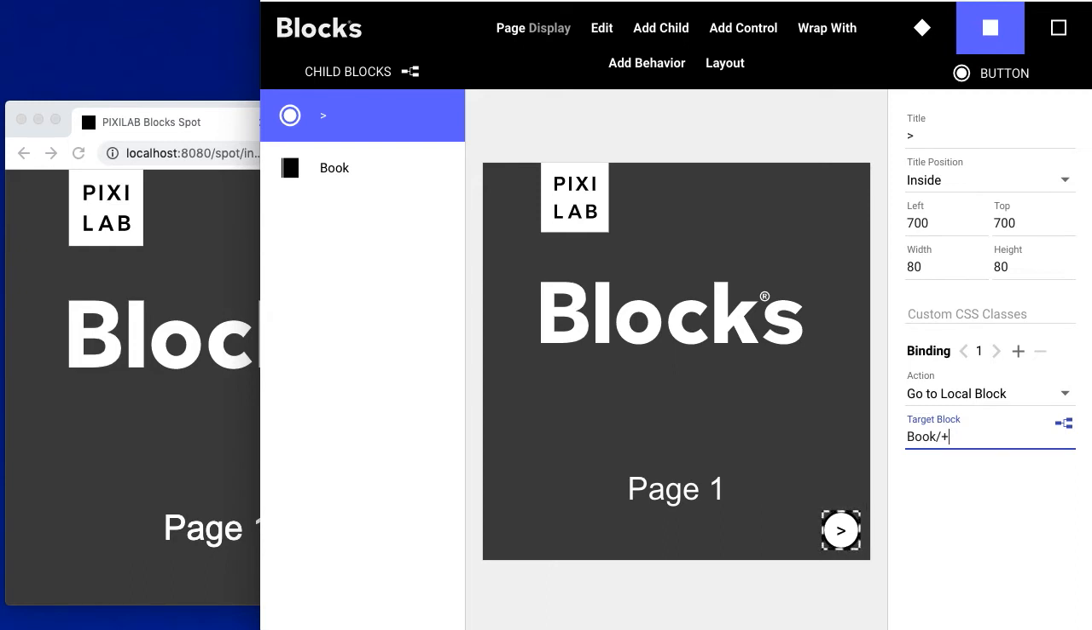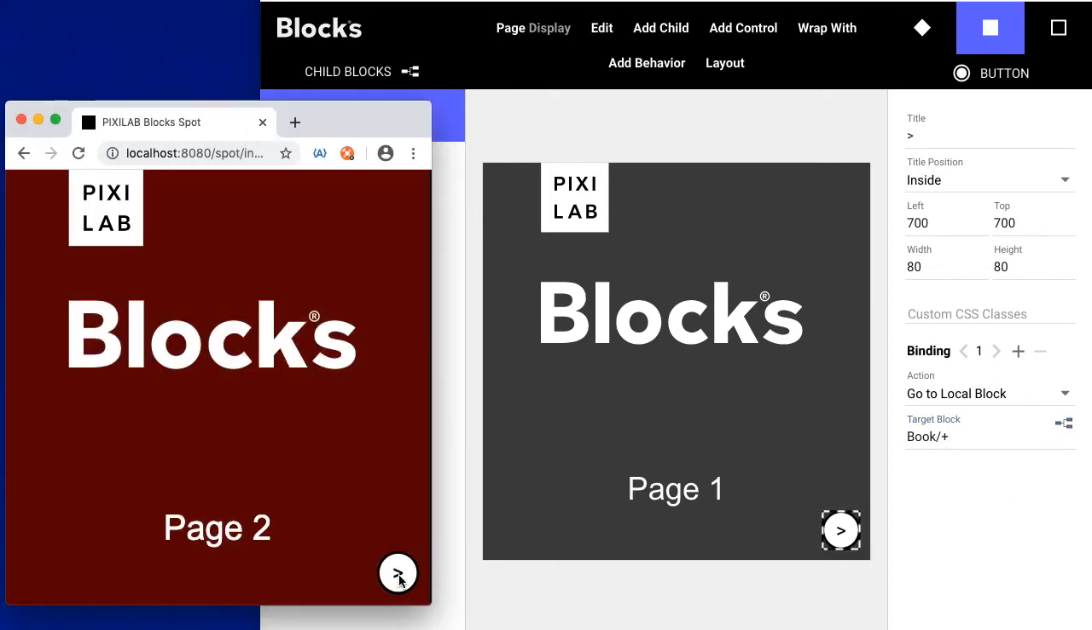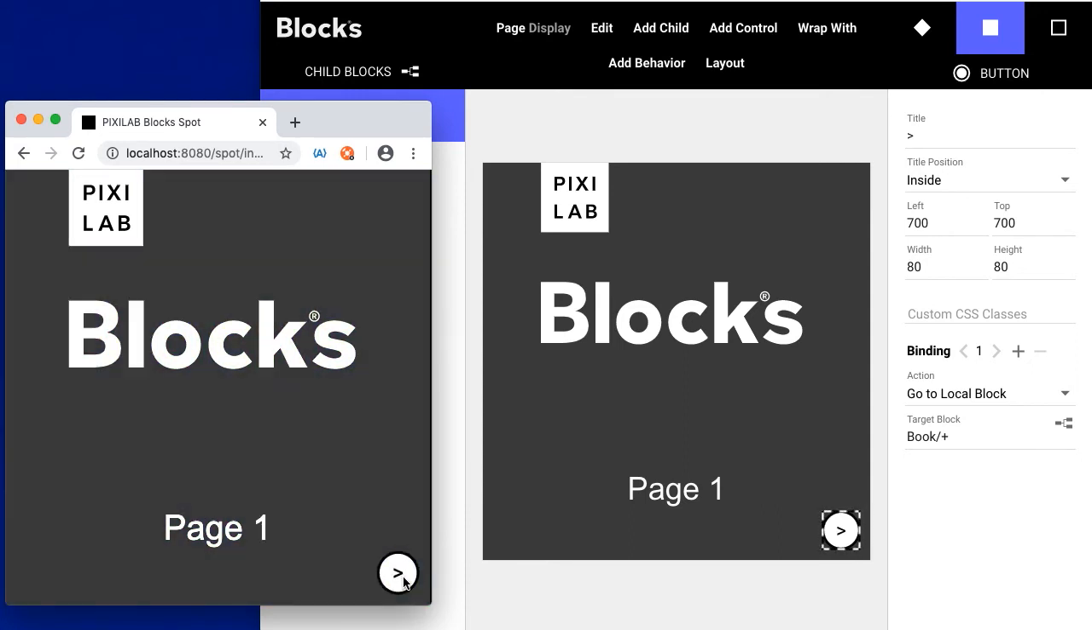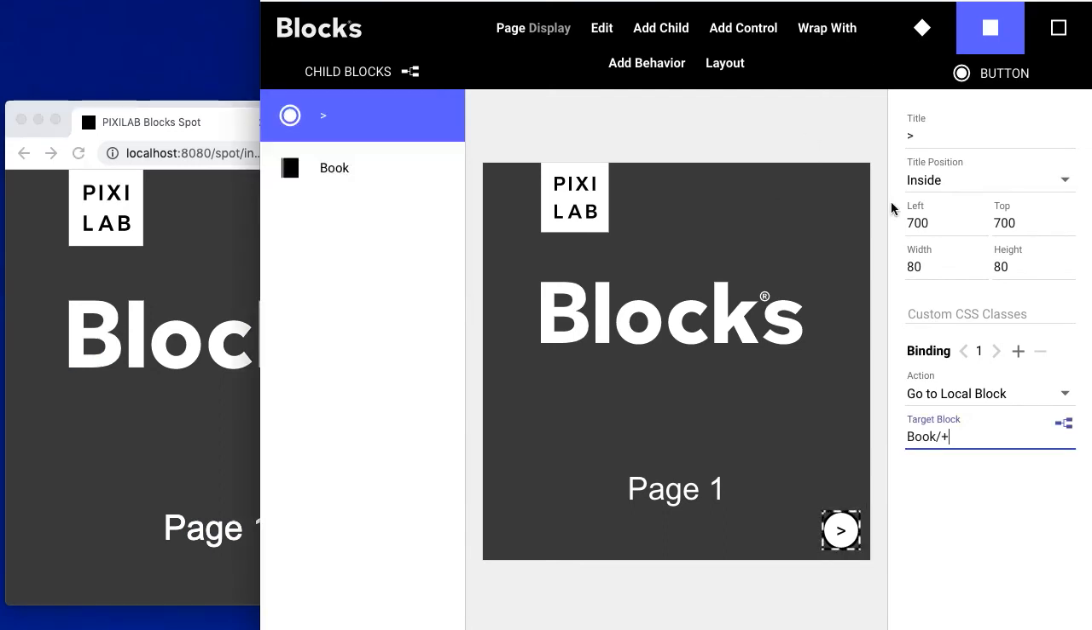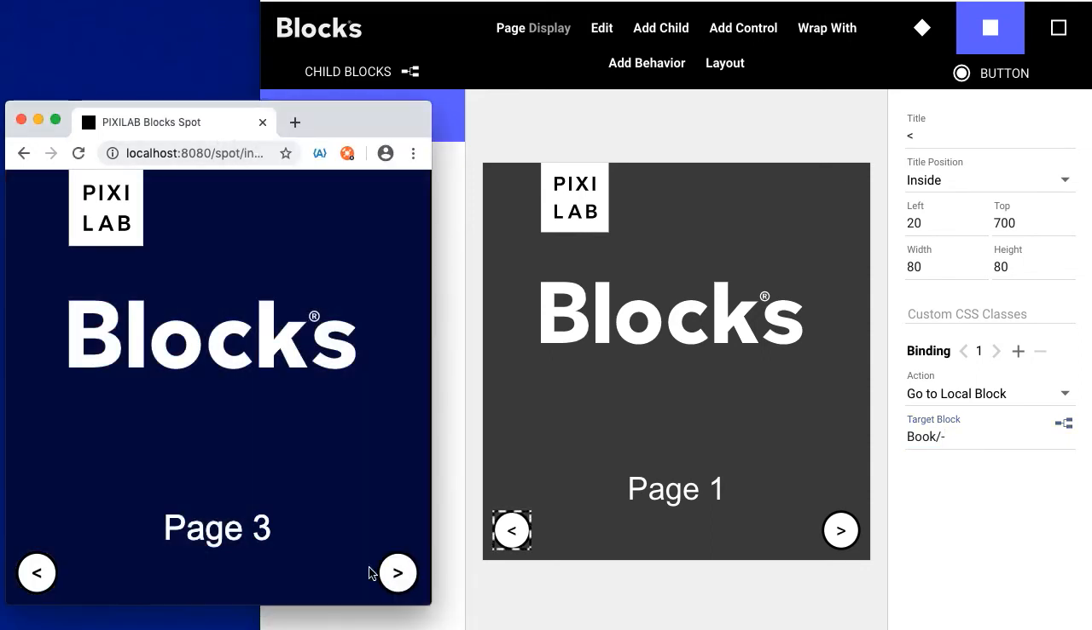Actually, you could say +2, which would make it go 2 pages forward, or -2, which will make it go 2 pages backwards. But in this case, we just want it to go to the next page. So that would be a good way. Now we can go next, next, and you can see it also wraps around. When you get to the last page, it wraps around to the first. Now if we want to go backwards, we just duplicate this button here, and we move it over here and change the text on it, and then we say go back like this. Then we have a forward and a backward button.